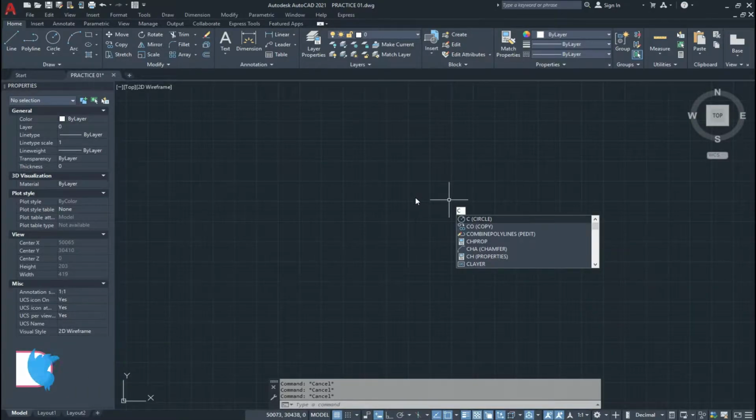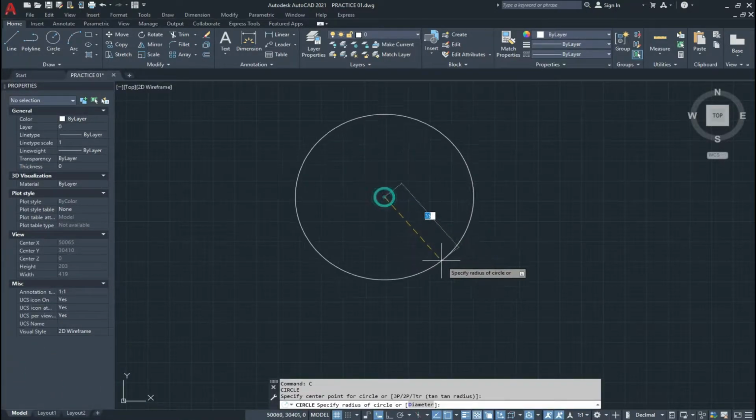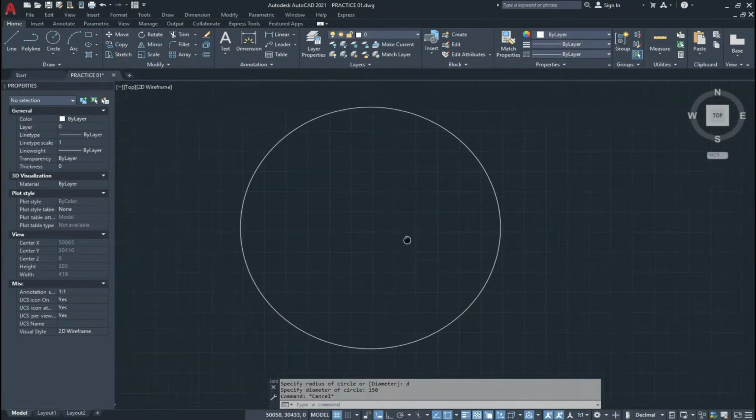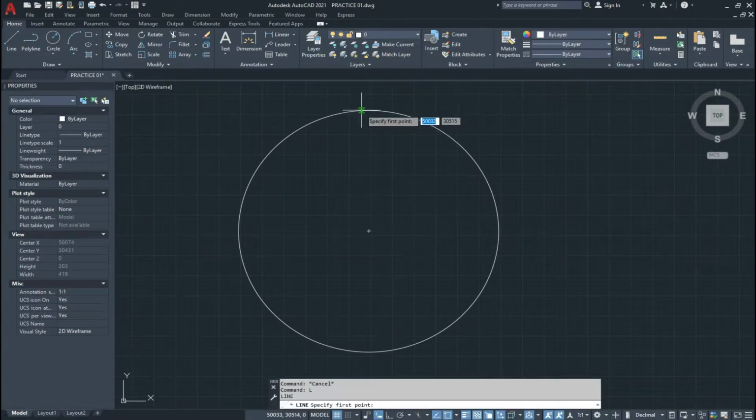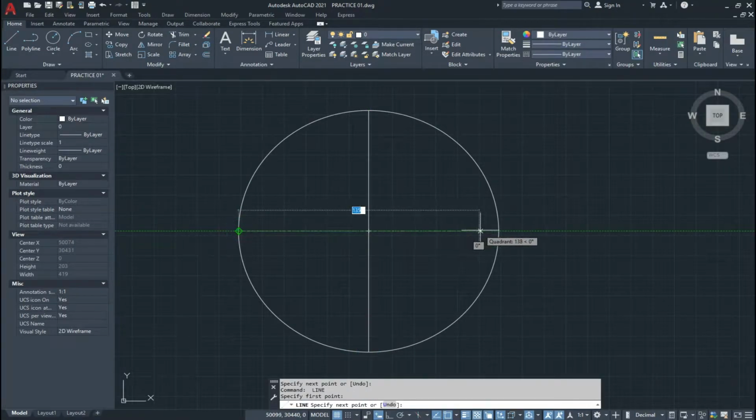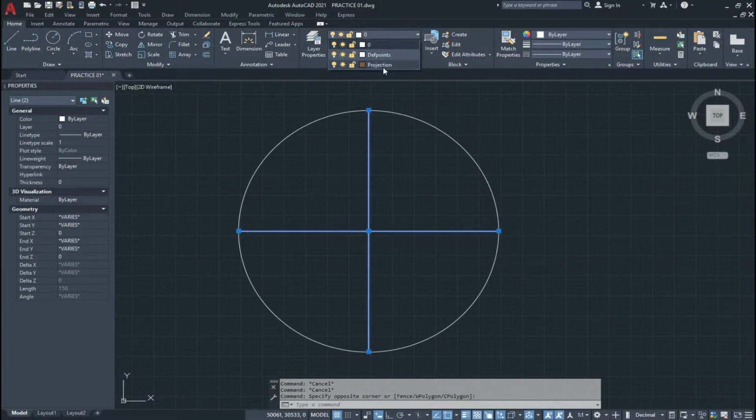First we draw a circle and the radius is 150 units. Type D for diameter and 150 units. Now we draw a line from this point to this point, and same here, 0.3 units.